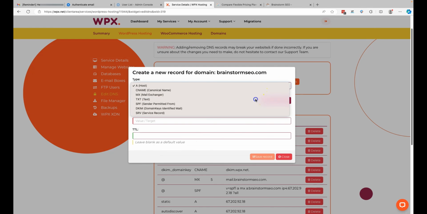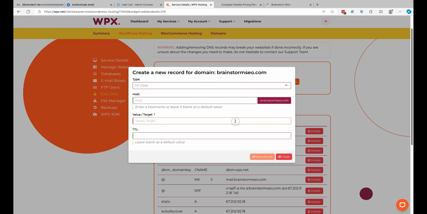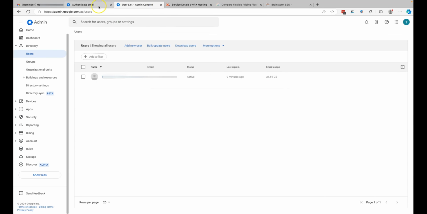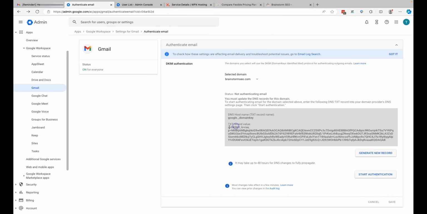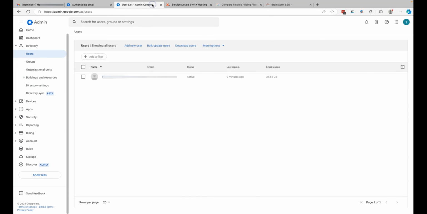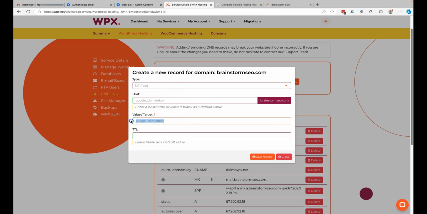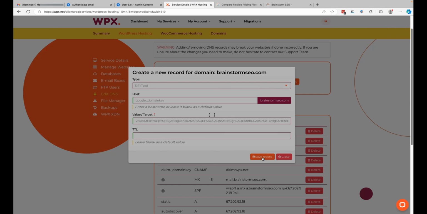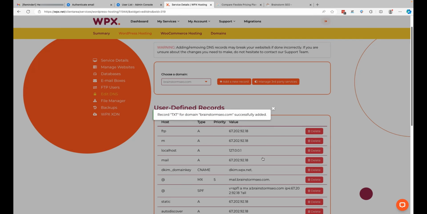It's another TXT record, and that's going to go under the host, and the value is this one right here. So we're going to copy all of that, and we're going to put it in here. We're going to save the record. Okay, so now it's been added.